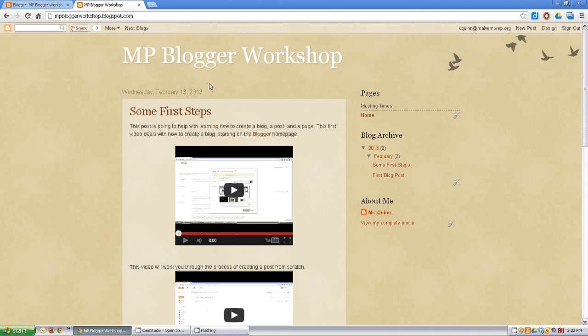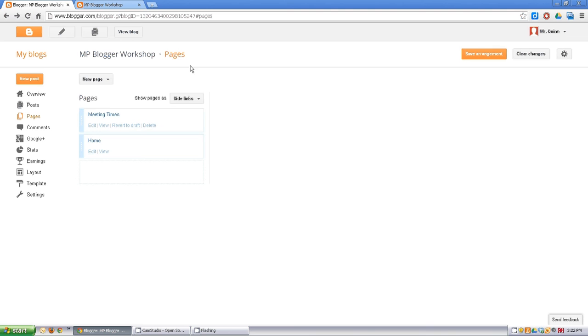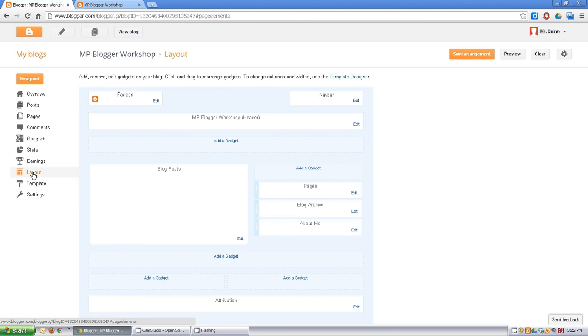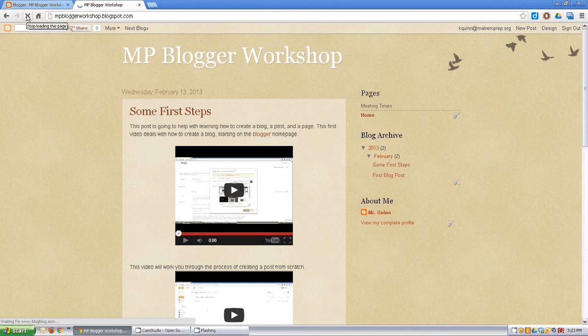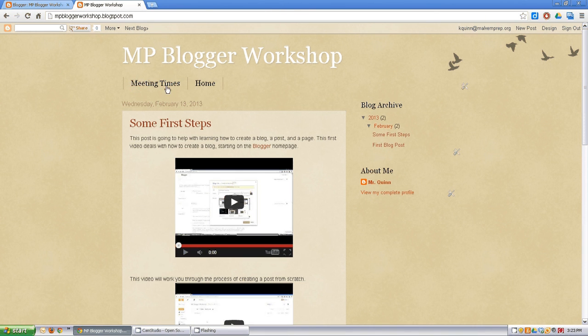What I like to do is have it up top as tabs across the top. There's two ways to do that. We can show them as top tabs, or go into the layout portion of our dashboard and take our pages, which is considered a gadget, and we'll talk more about how this layout works, and I can drag this pages gadget from the side up to the top of my blog, save this arrangement, and if I go back to my blog and update it, I now have my pages as tabs across the top.